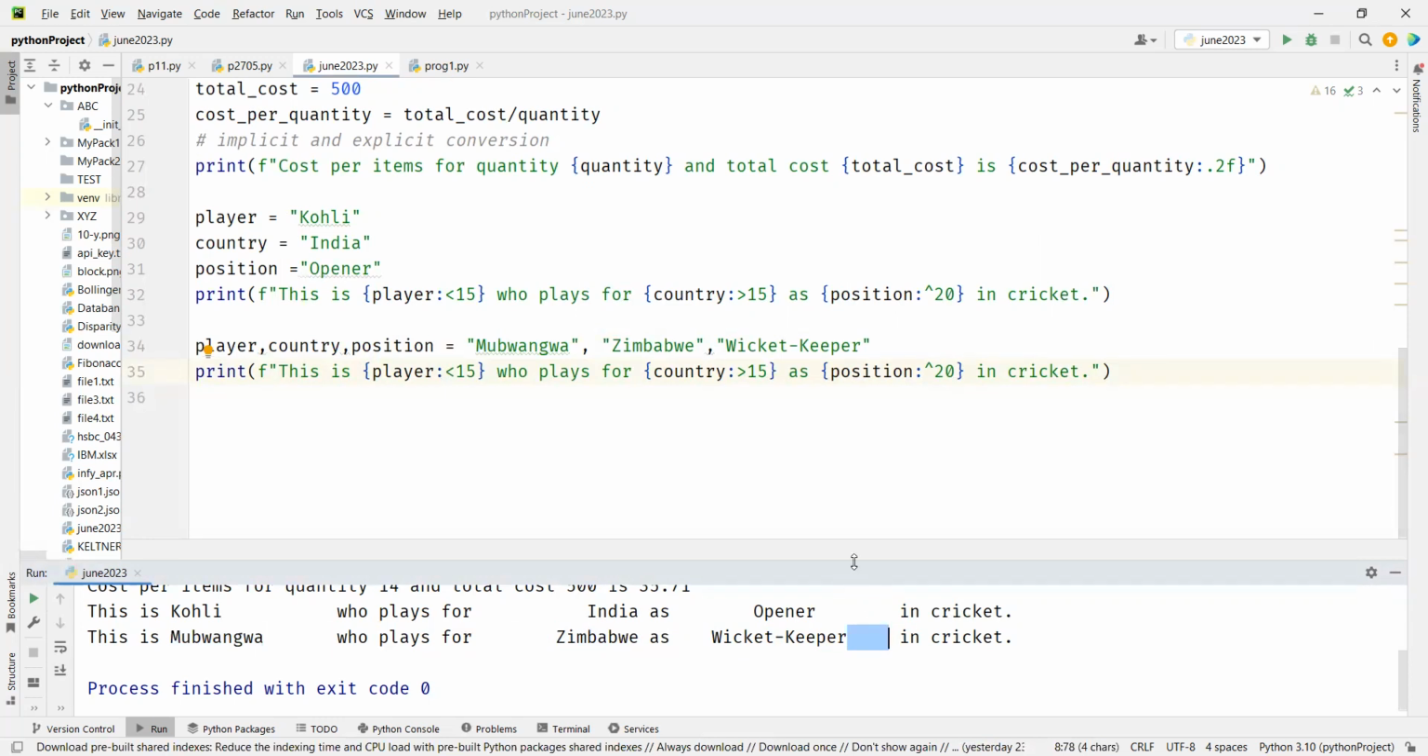Sir, I am a bit confused about the position sign. Why are you not using the sign which you used in country or player? Why are you not using the greater or less sign in position? You are using the power sign. Because in position I want to make it central aligned.